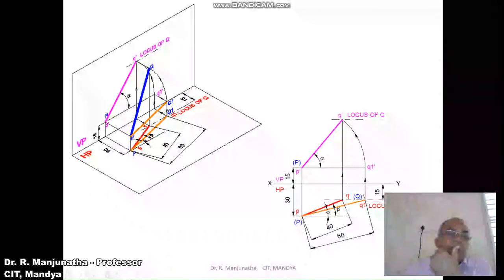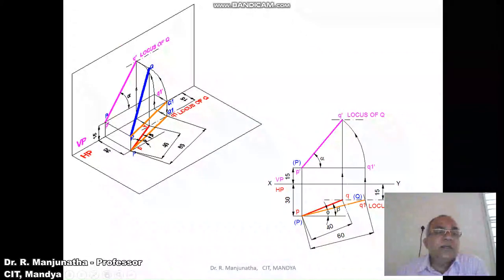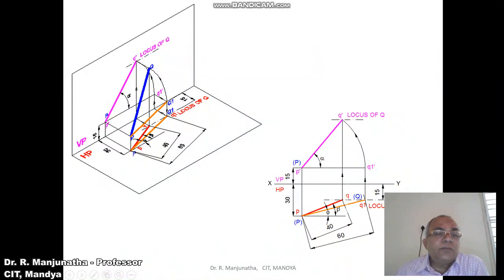With P as center, taking the radius of PQ1, you rotate that capital Q1 such that it lies on this projector line, so that you get this point, small p, capital PQ. Once you get this line, when you look from the front view, the image will be here. When you rotate in space like this, the image rotates in the vertical plane, such that it falls on this end projector of the top view point small q and cuts the front view at this point. Then we get the locus of Q.